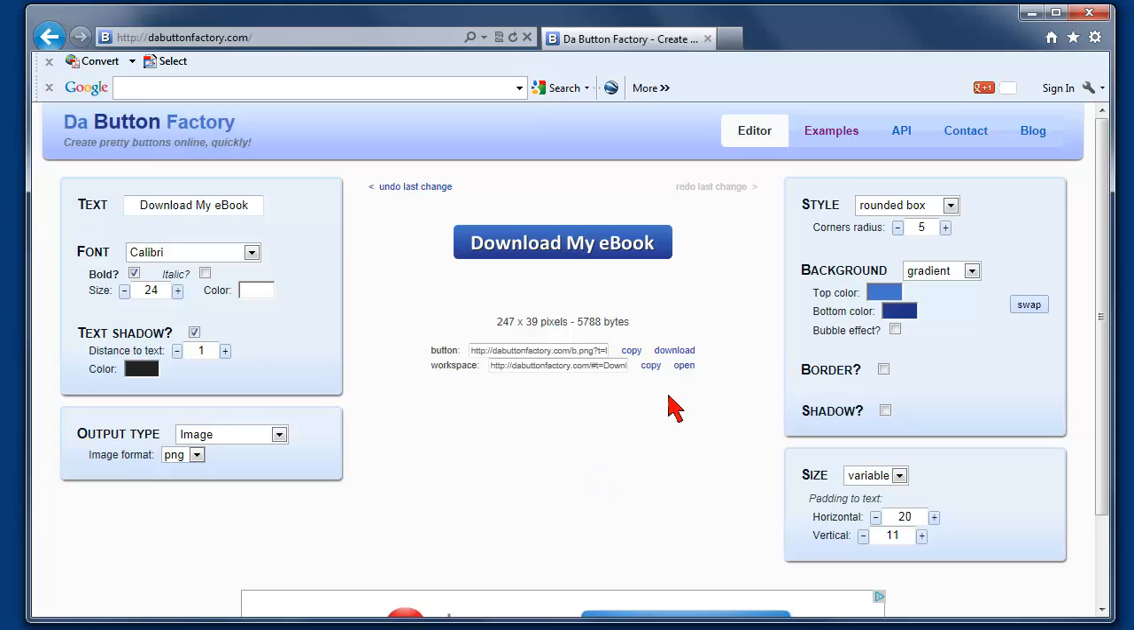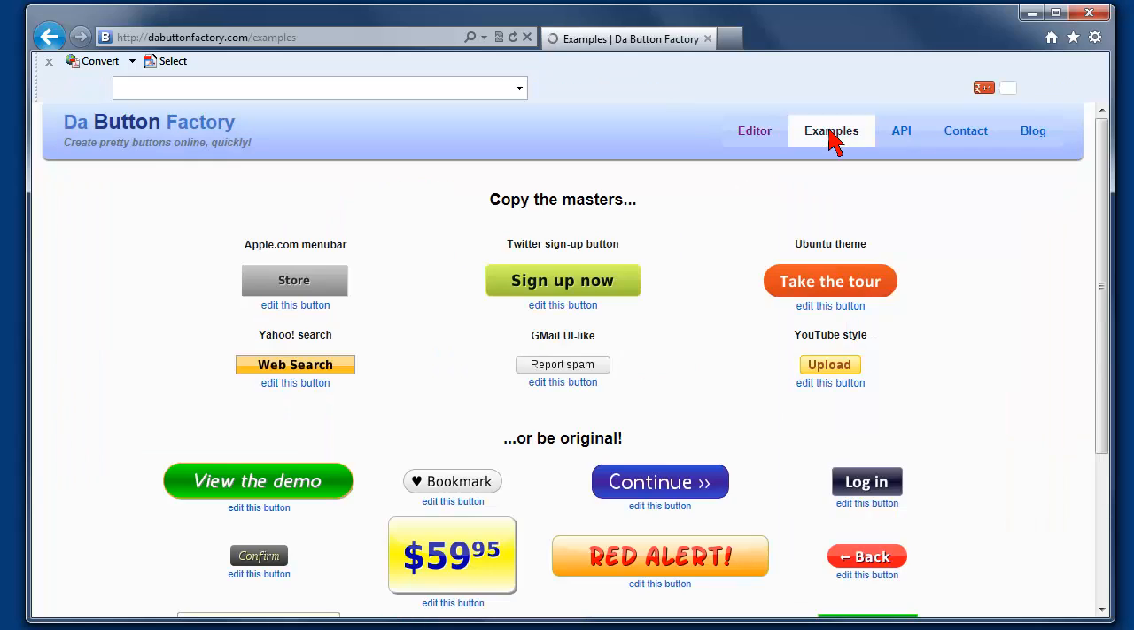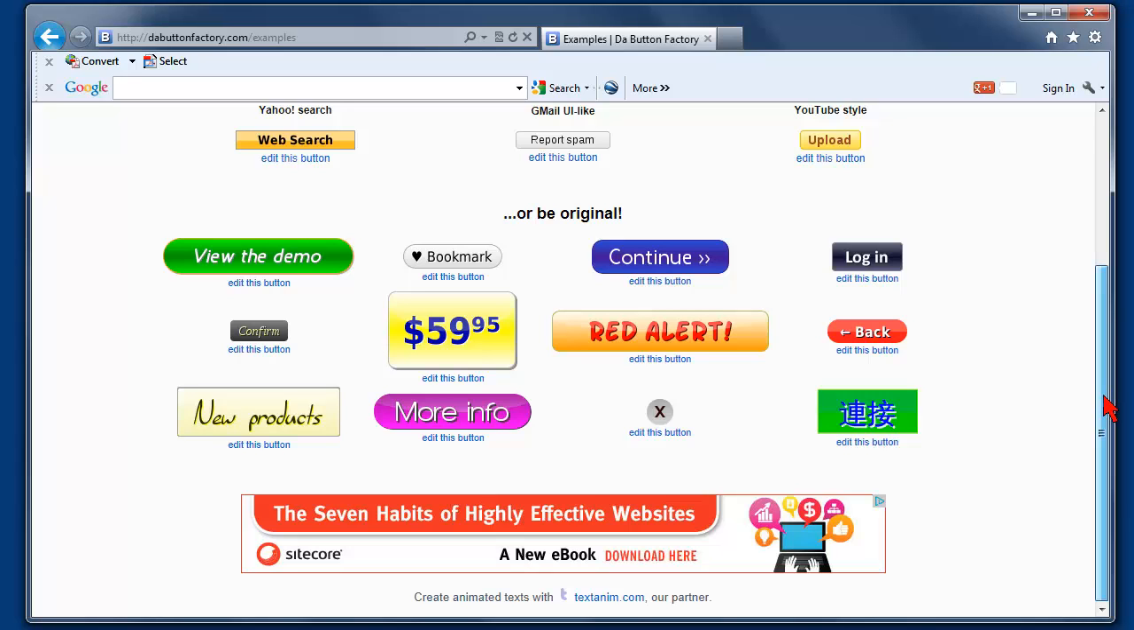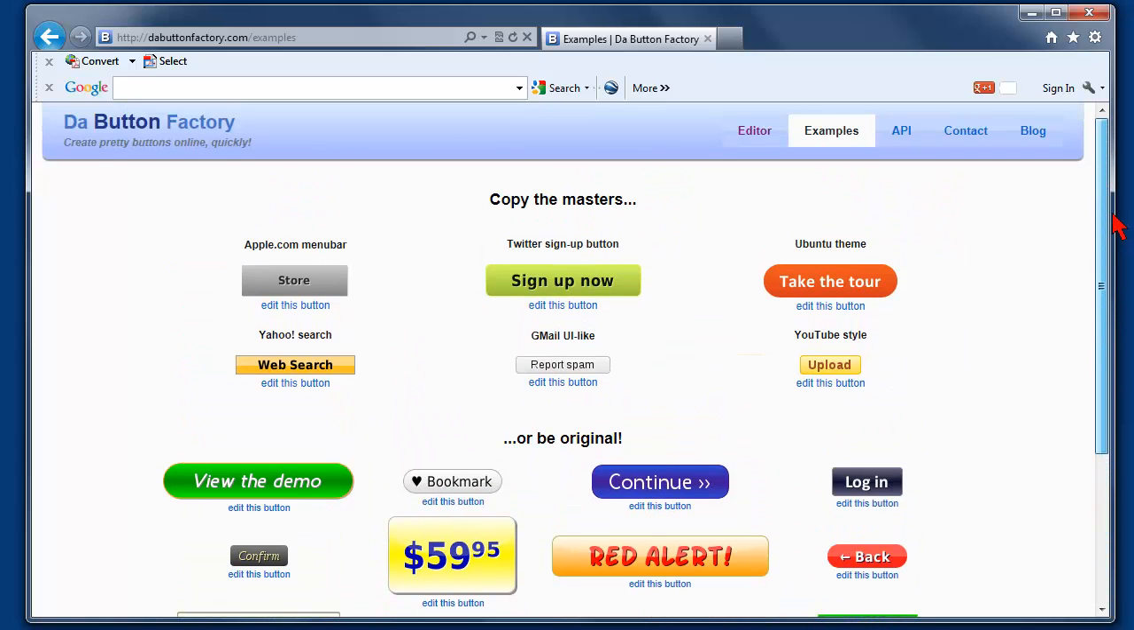Oh, and before I forget, let's go over to the examples, because if you're having trouble figuring out what to make your button look like, let's go to the examples, and here you can scroll through different examples of what you could do with this free software that's online.